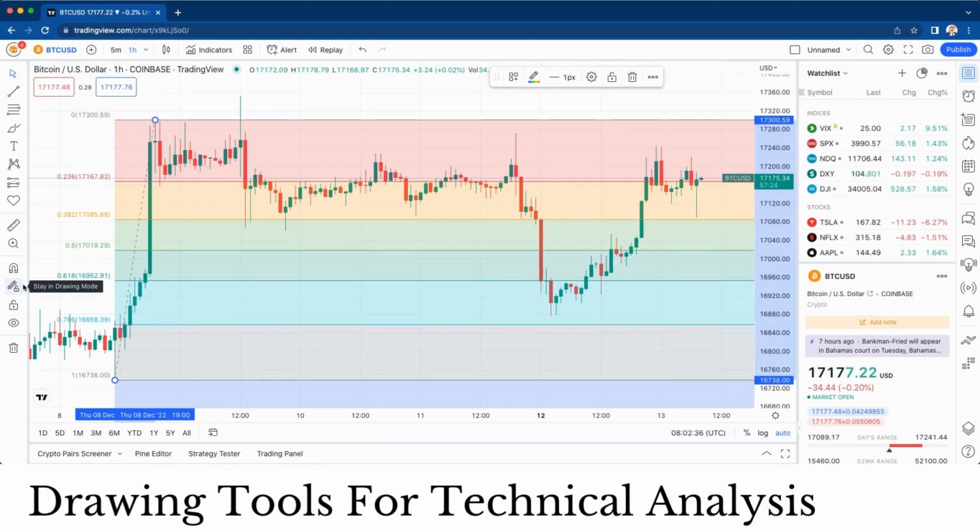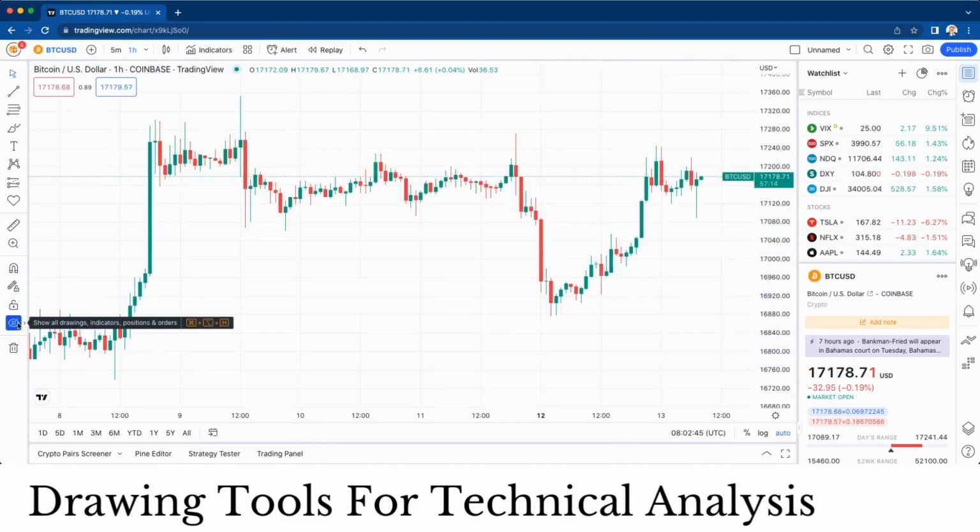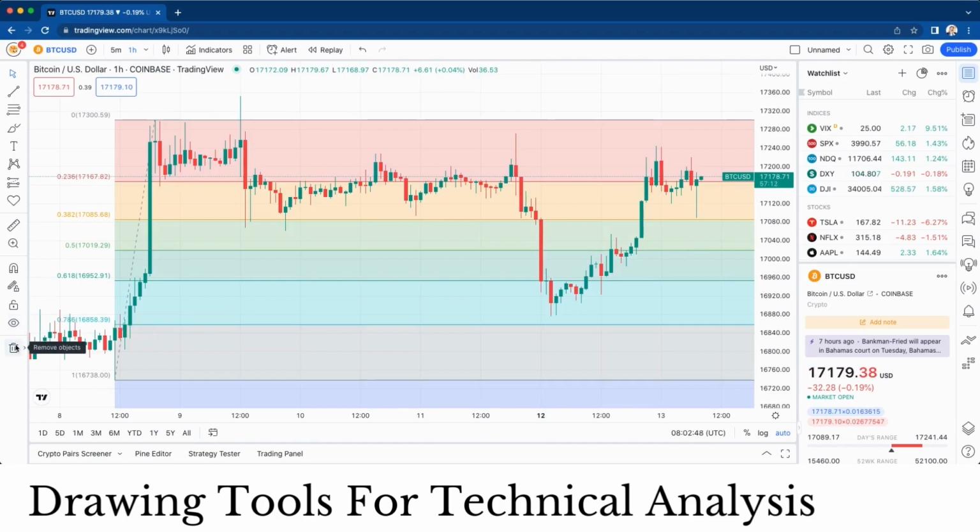If you want to draw more than one tool, you can lock all drawing tools and hide them or unhide them. And if you want to delete your tool.